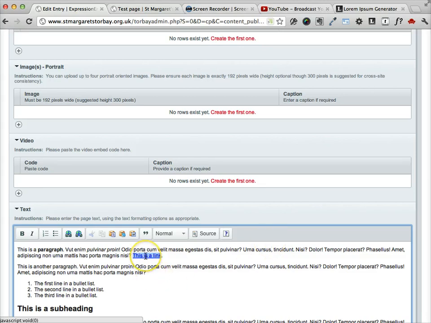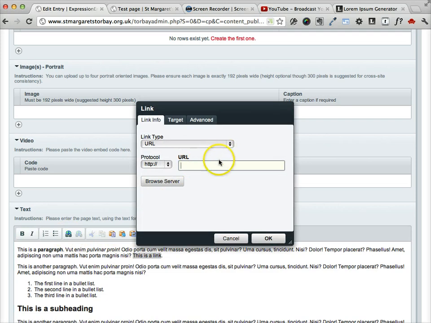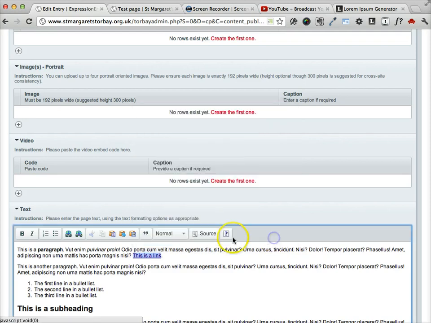Okay, so finally let's unlink that again and just click on the link icon here again. And let's say I wanted to add a link to an external web page, say, I don't know, the BBC website homepage. All I do in that case is ensure that link type is set to URL, and then I type in the URL that I'm linking to here. And OK. So that's basically how you create links.